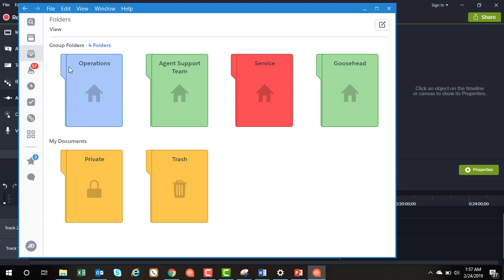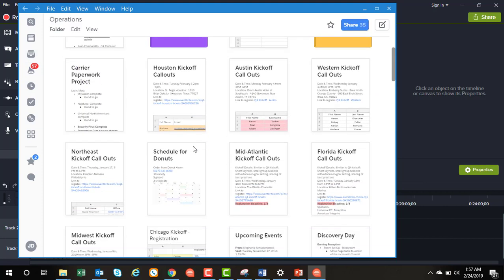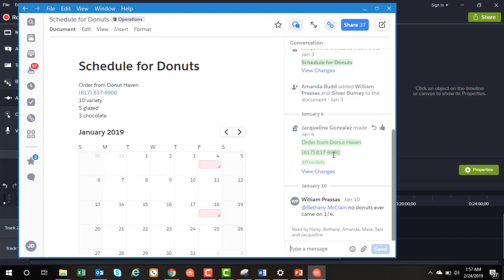So on the application, there are different folders that you can have with different groups. You can assign different people to different groups. So I'm just going to click one that's not actual information, because it's my actual job. So this is like a schedule for donuts, for example.